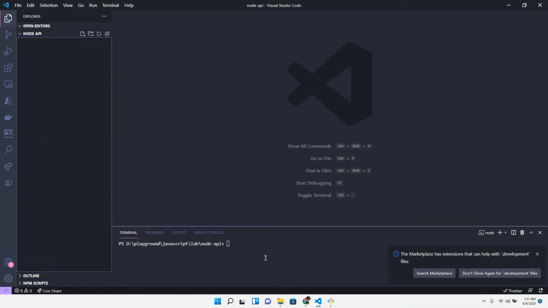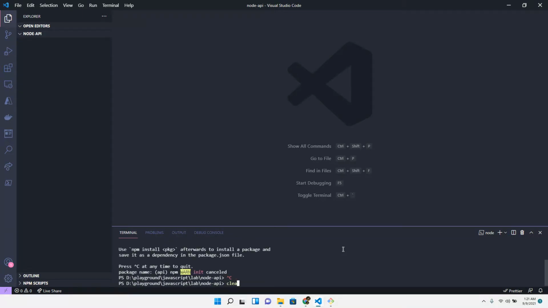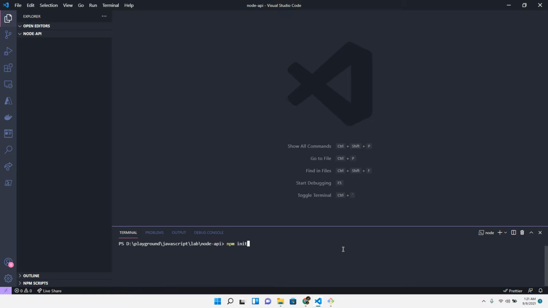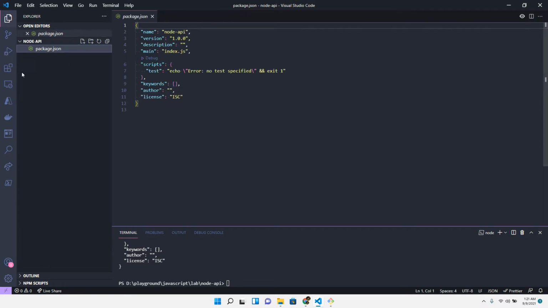To start any project, you first have to initiate npm. So we'll have to initialize npm. Instead of doing it one by one, I will just use the -y switch so that it will create our package.json file. I will make a little bit of modification here.